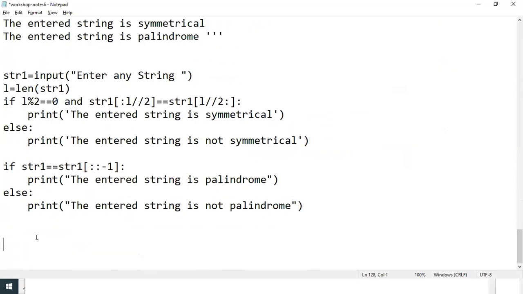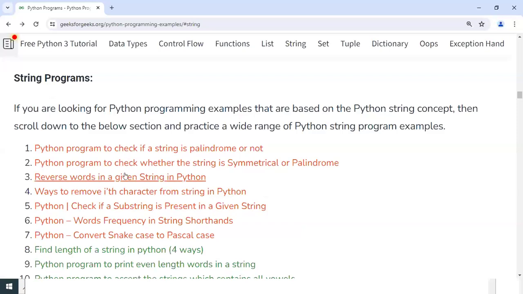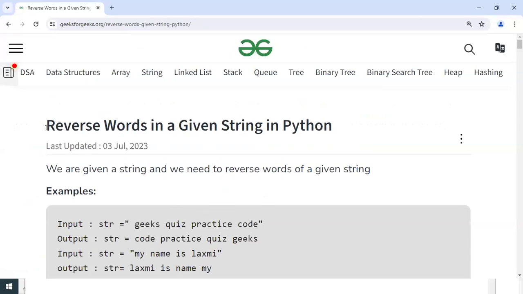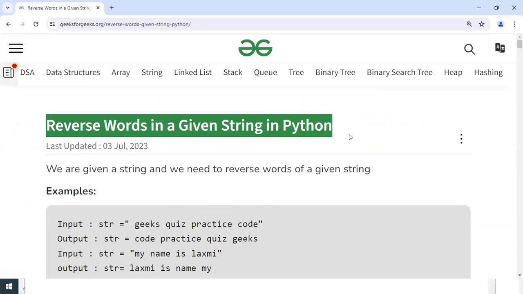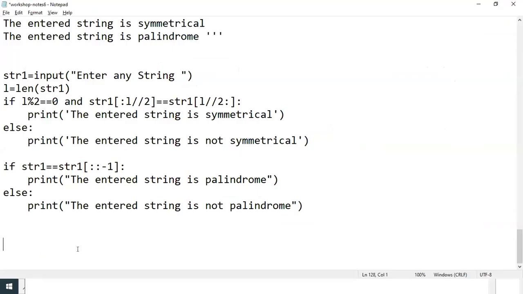Okay, then next one is, see the next problem here. Python: reverse words in a given string in Python. Reverse the words. Okay, reverse words in a given string in Python. No, you cannot use it. In Java, you cannot use it here, Ankita.